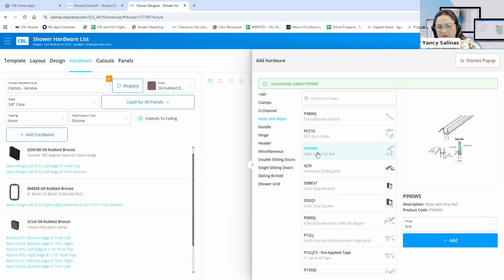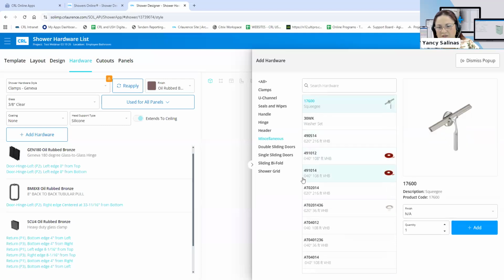Just click on the hardware. And as you can see, when you're looking for hardware, it does have the different filters here. For those customers who are not familiar with our hardware, these filters are clamps, U channels, handles, hinges, headers, miscellaneous items. And then we have our double slider for double sliding doors, single sliding doors, bifold doors, and also our shower grids.